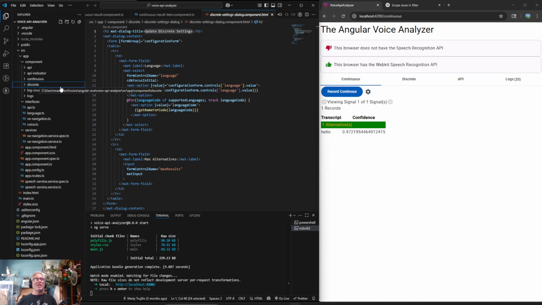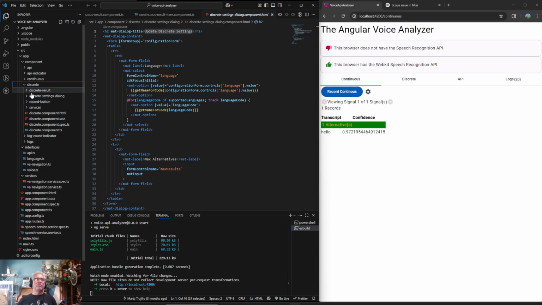Yeah, I wonder if the log count indicator should be up here, but basically we want to do a move of everything from this, and then we're going to want to rename it to settings dialog instead of discrete settings dialog.